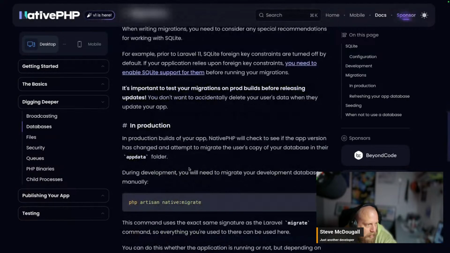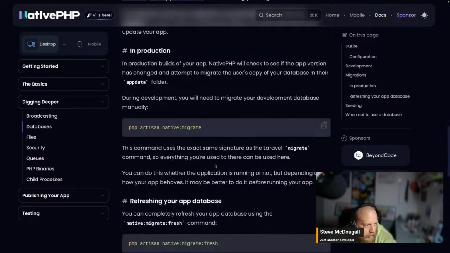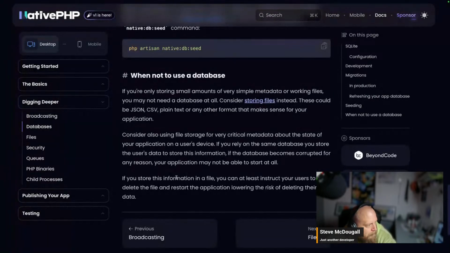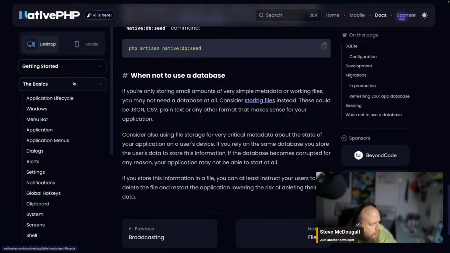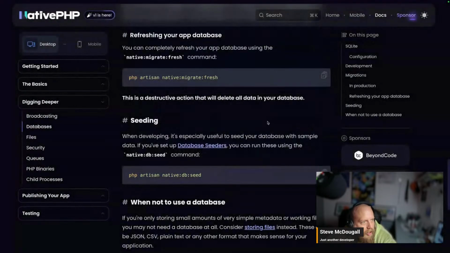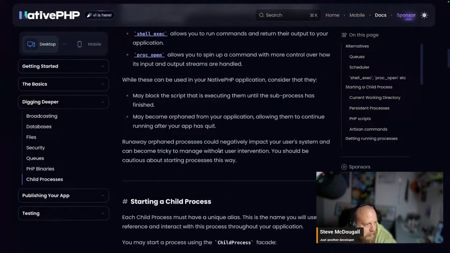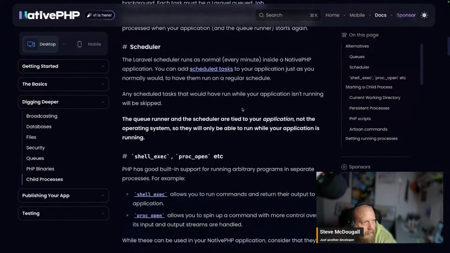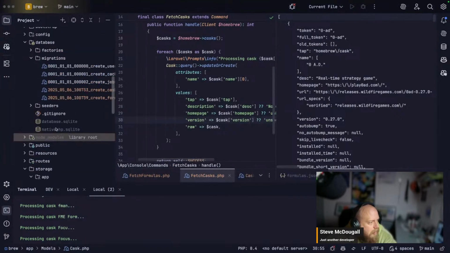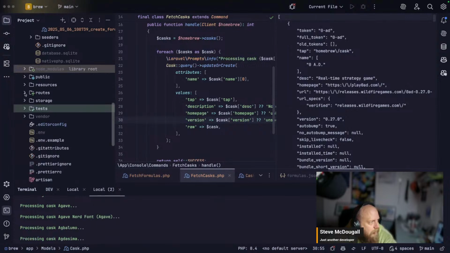Introduction, app data. Okay, refreshing your database. DB seed, when to not use it. Okay, no biggie. Is there like a scheduler? Child processors. Okay, so I can just run these natively. So within my console, I can just run some commands, which is awesome.